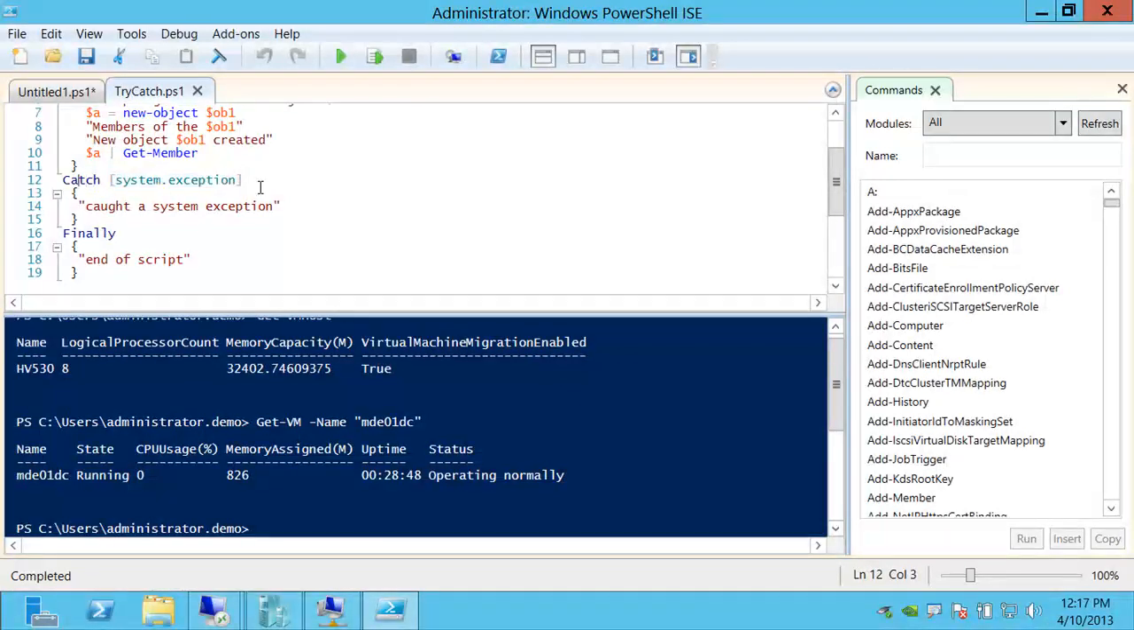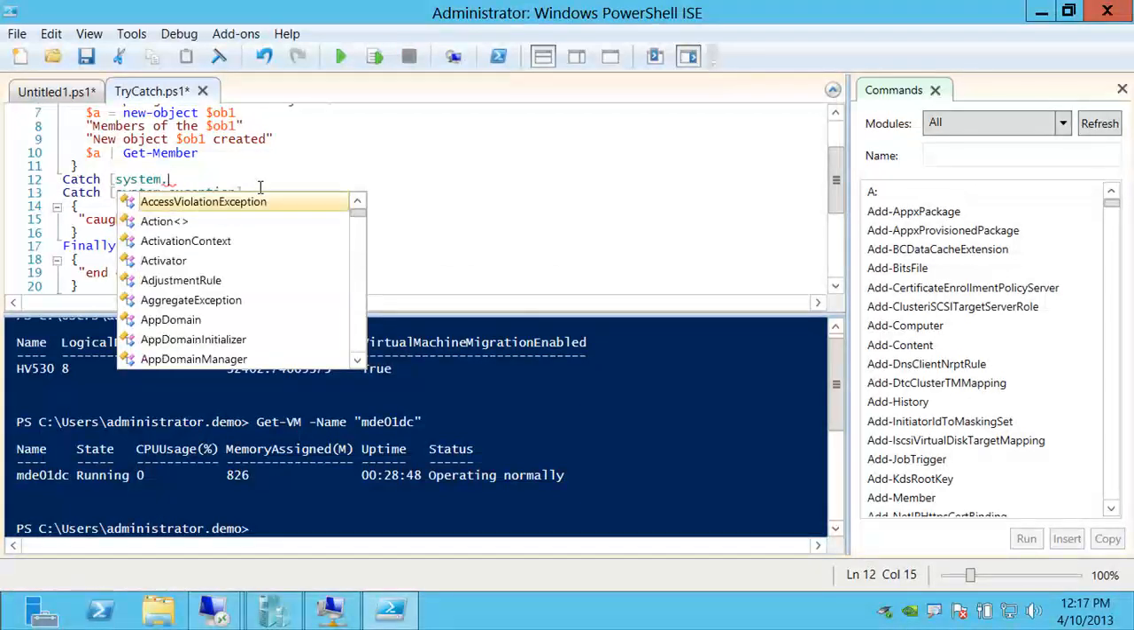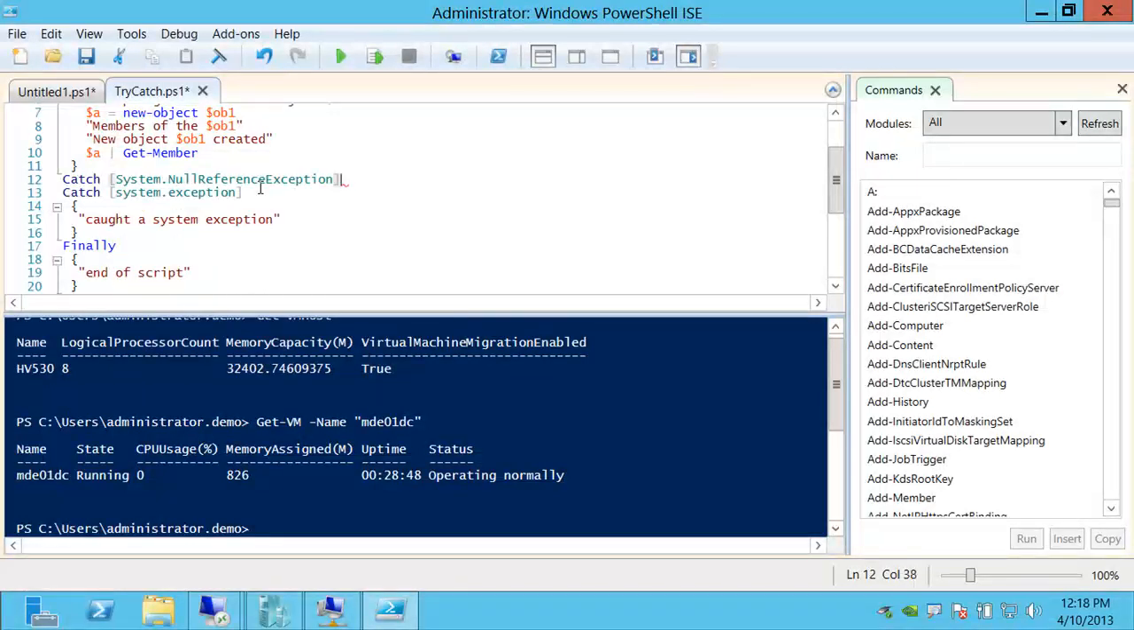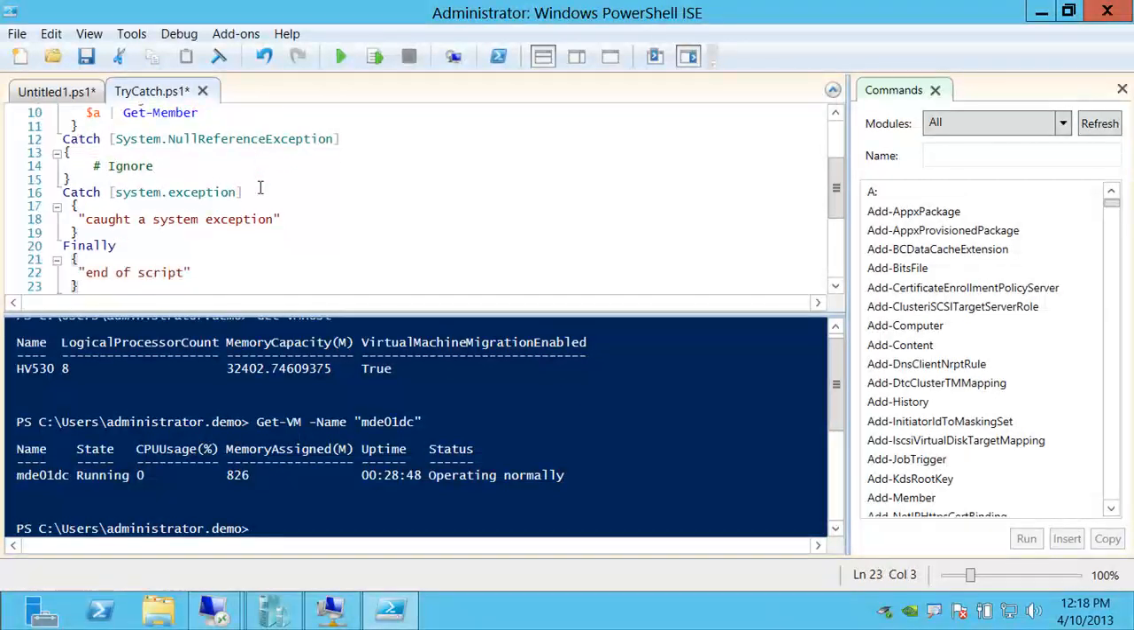So you can say catch System dot null, let's see, yeah, null reference exception, just like that. And of course, we can do our favorite thing, comments or hash symbols, ignore it, right? Just keep going. And then if you go a little further, give your finally block. So it's really simple to do.